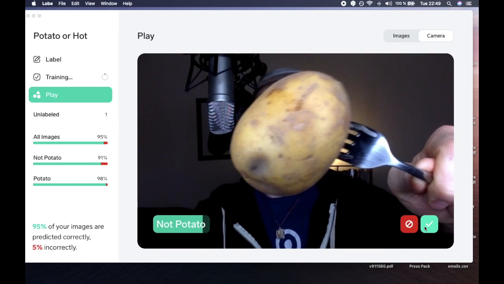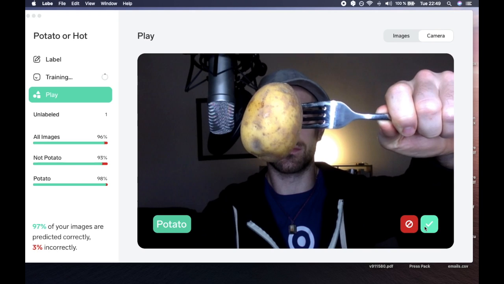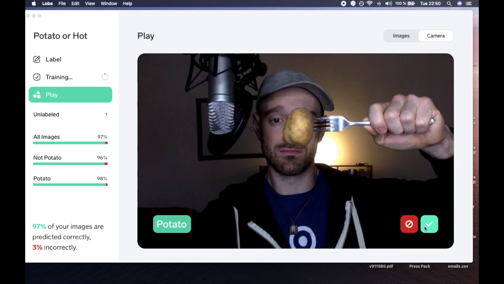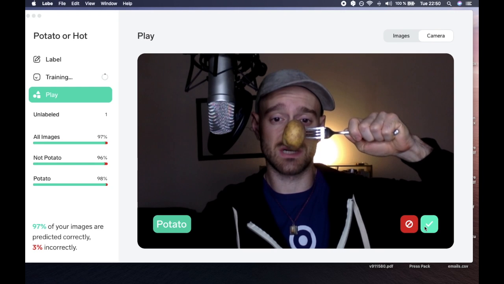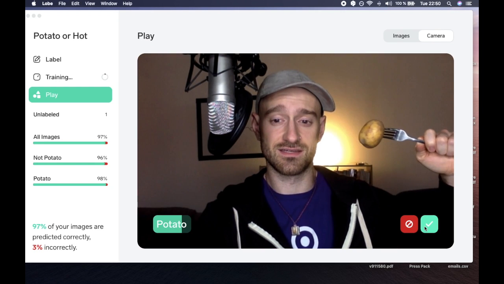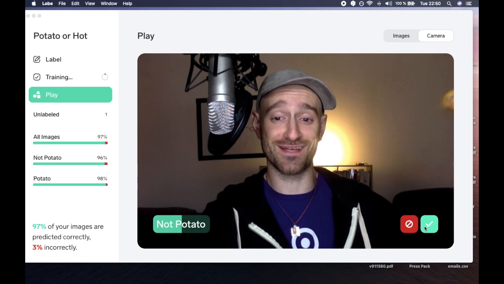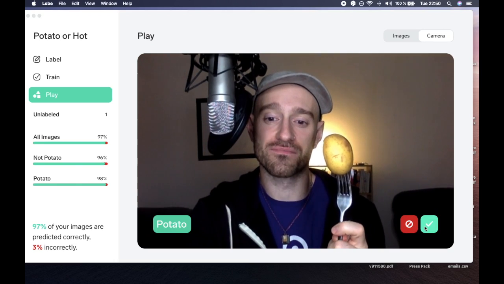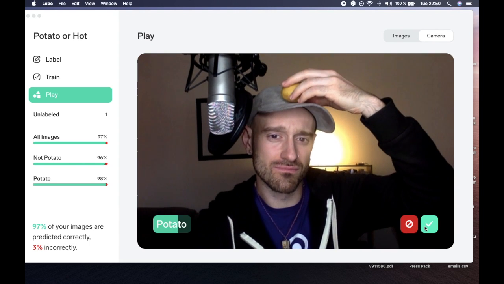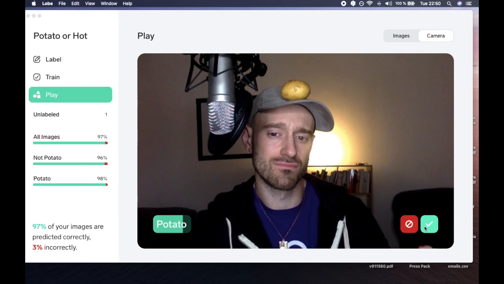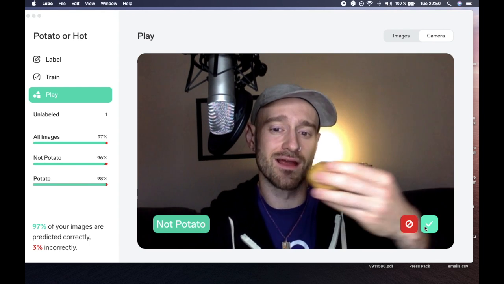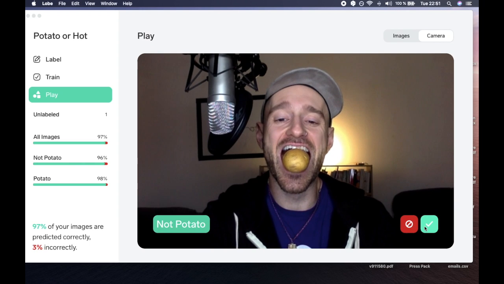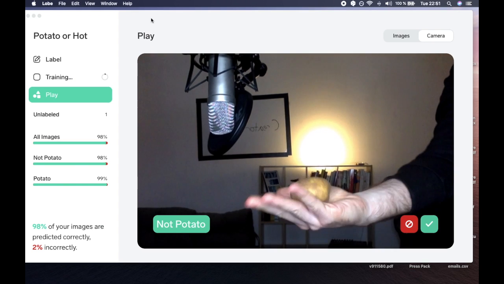You know when you don't recognize this? This is a potato. Still recognizing it. Less faith, less faith. Not a potato, it's gone. No potato. Ha! I can get the fork. I can get the hat. But once it goes in here, oh. It can't do it. Potato.